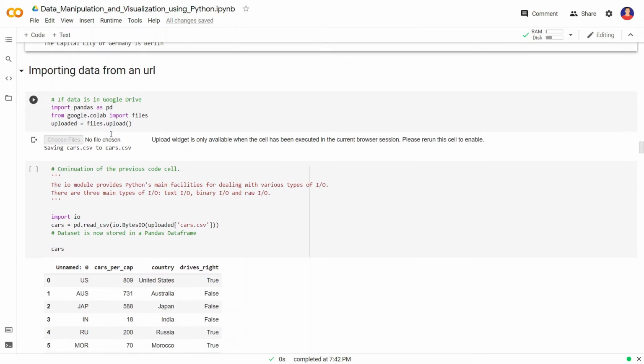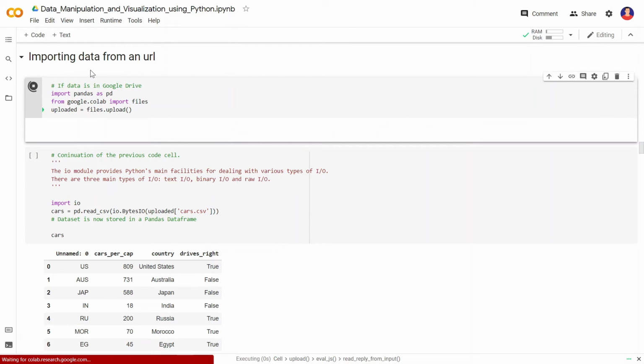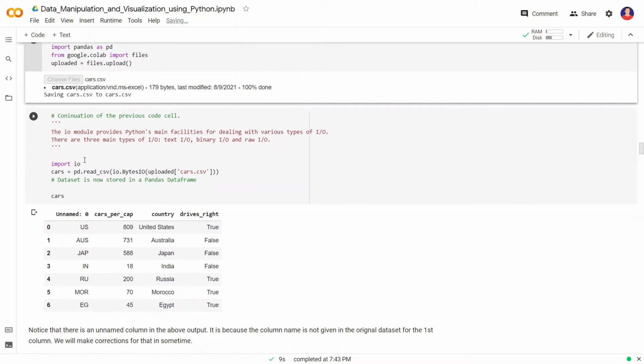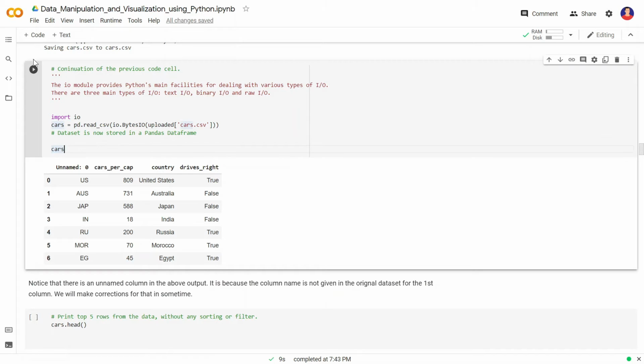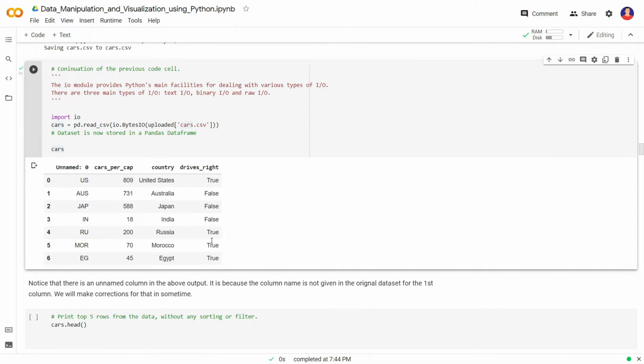So now we are going to do operations on another data frame, that is the cars data frame. So let's upload it. So it's been uploaded, and like previously we have used the BytesIO function to store the uploaded file into the cars data frame, and we are running this so that we can see the cars data frame overall.